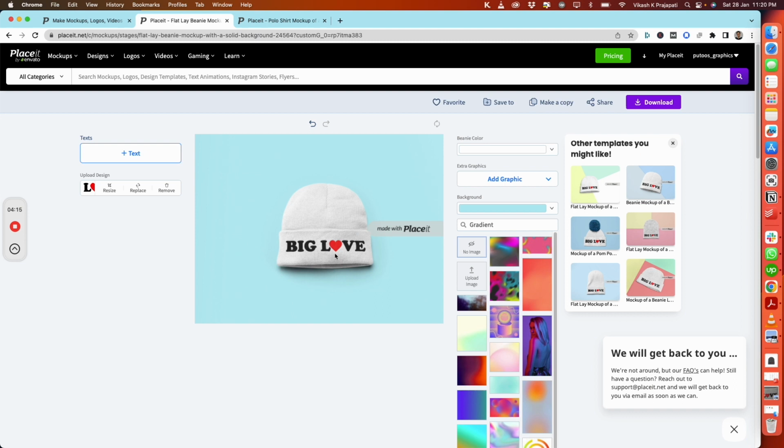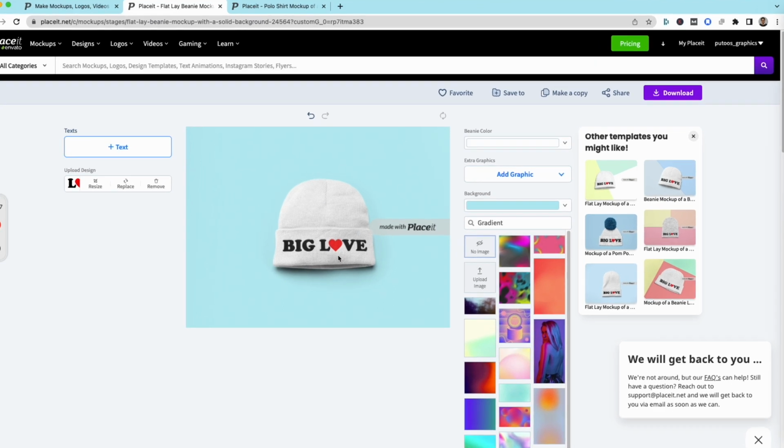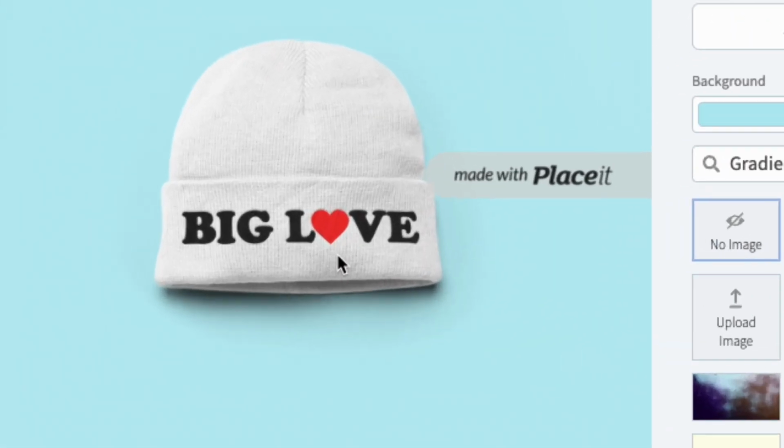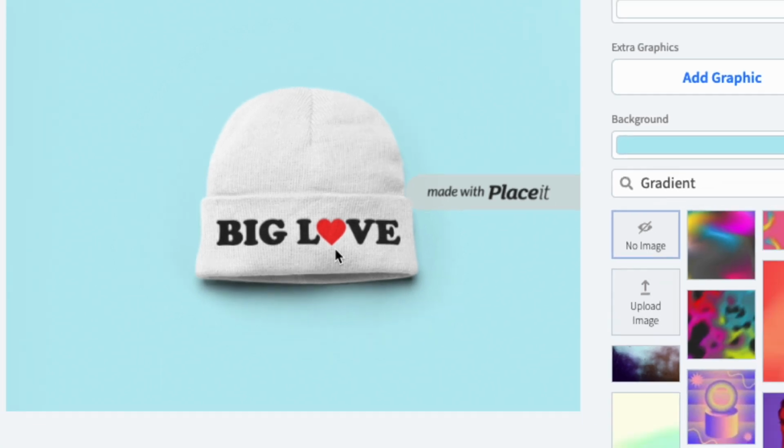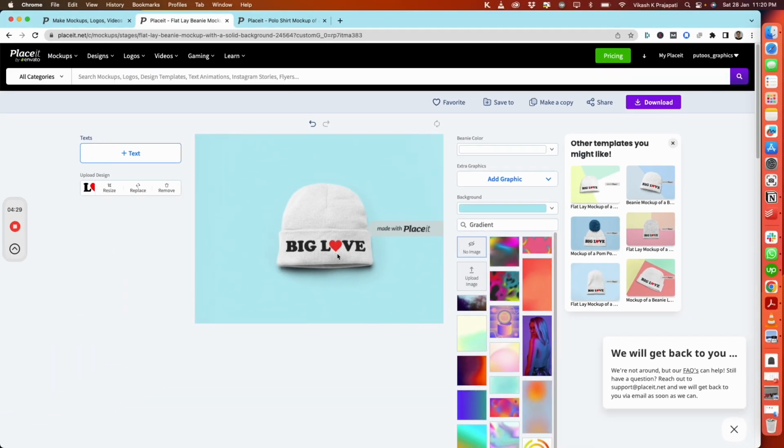So I think if I zoom in you can see the quality. It looks good, but not as good as we would want. This is difficult to judge from this screen, but overall, if you want to generate a lifestyle image, Placeit would be the best way to create embroidery mockups for lifestyle images.